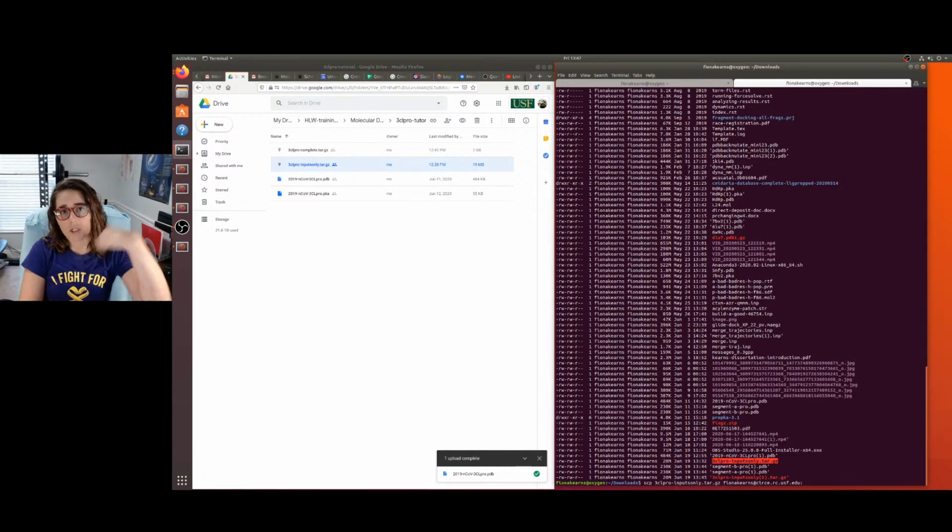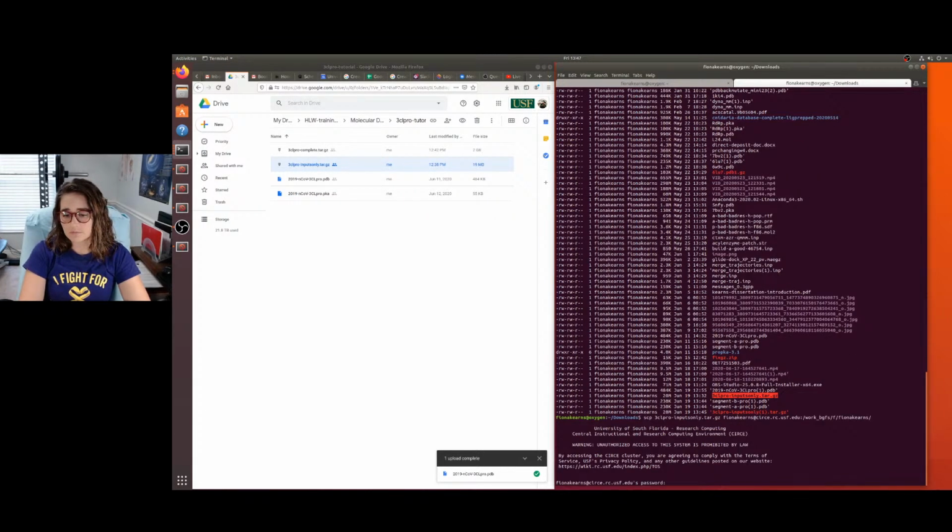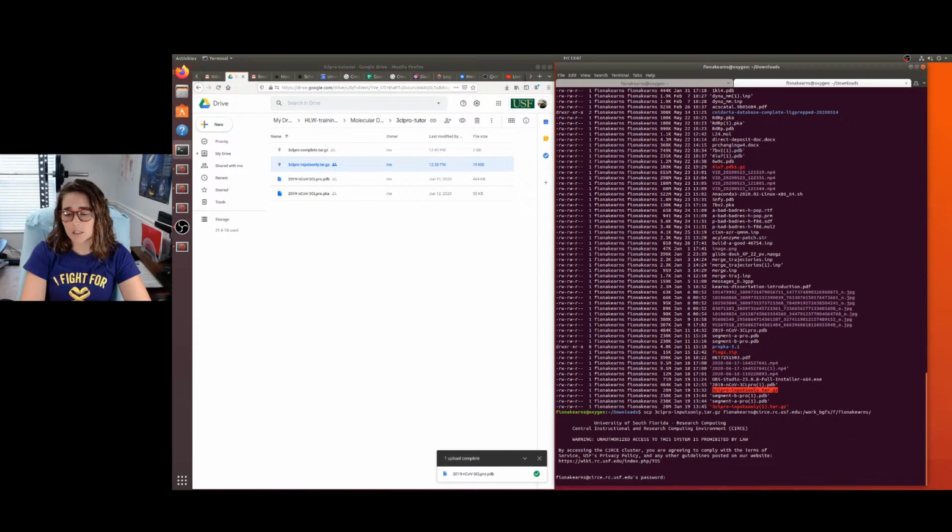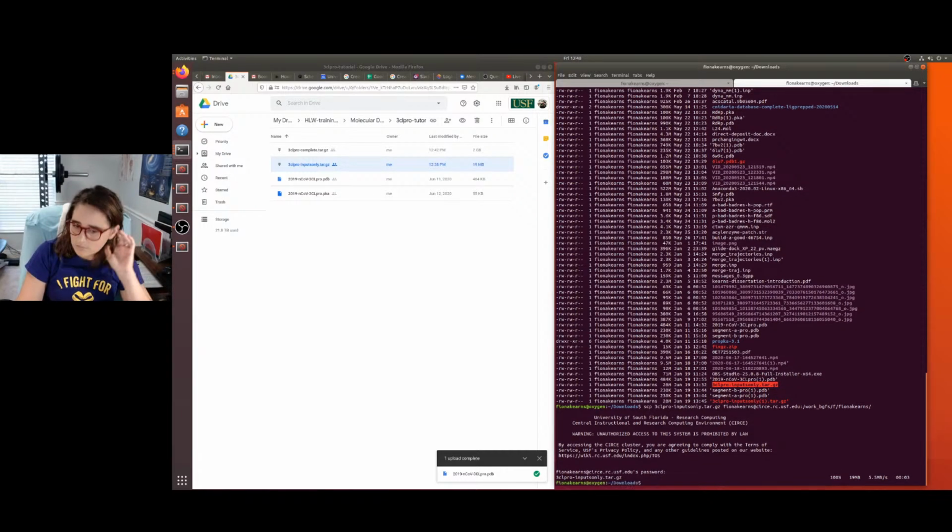So now I have to tell it where to go once it gets to the research computing cluster. And I want to put it at work BGFS F Fiona Kearns. Okay, so this is the folder I'm telling it to go to on the cluster. Okay, and now it's asking me my password. Okay. So it's going to take a couple seconds. Now it's transferring. Okay, great.